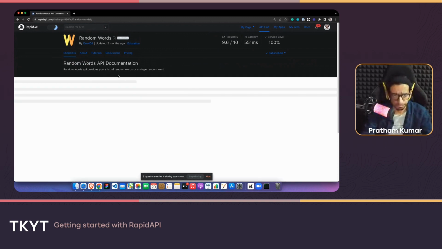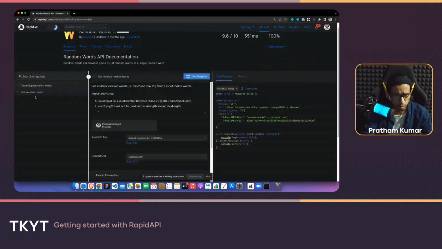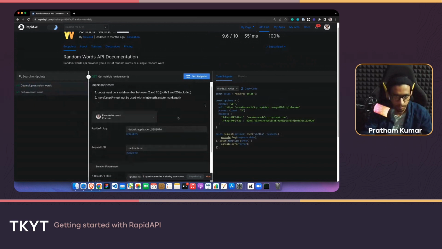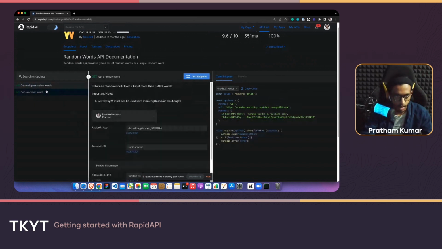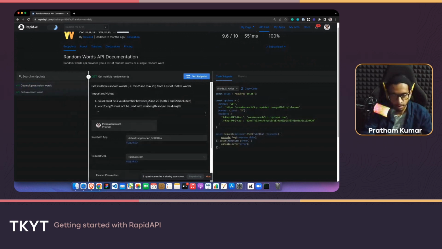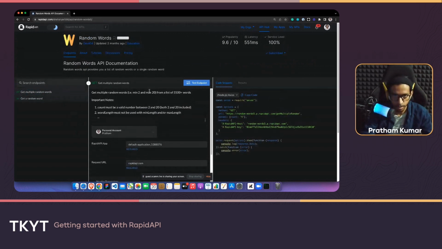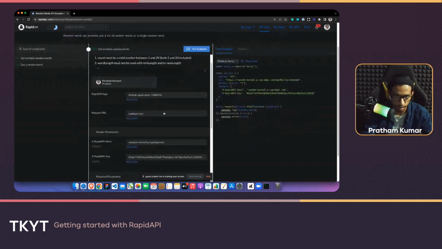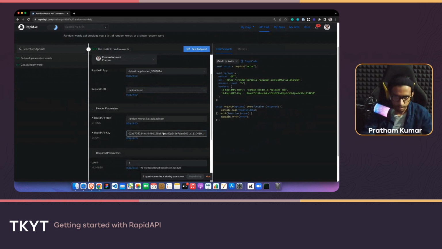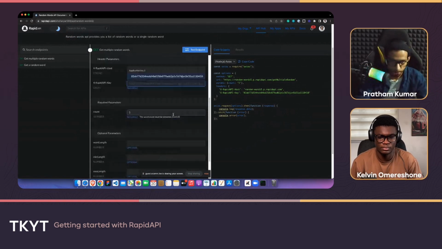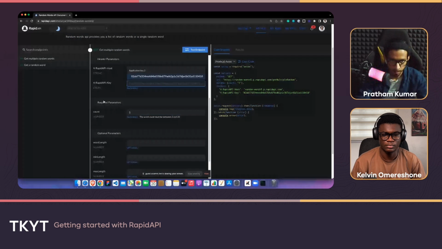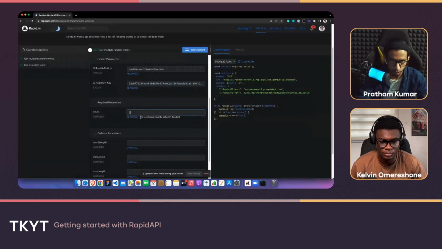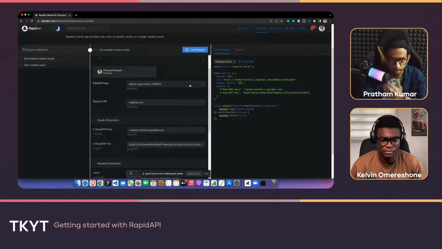Go back to the endpoint tab, and here this provides two endpoints. The first one is get multiple random words. Okay, and get a random word. So I need multiple random words, and it provides random words between 2 and 20. That's great. And I think it has over 5,000 random words in its database. That's pretty great. Okay, as I said, this is the host, this is the RapidAPI key, which is common to the previous one. And I think this is the required parameter, and here I need to fill in count. The word count must be between 2 and 20. Okay, so let's say I need 10 random words.